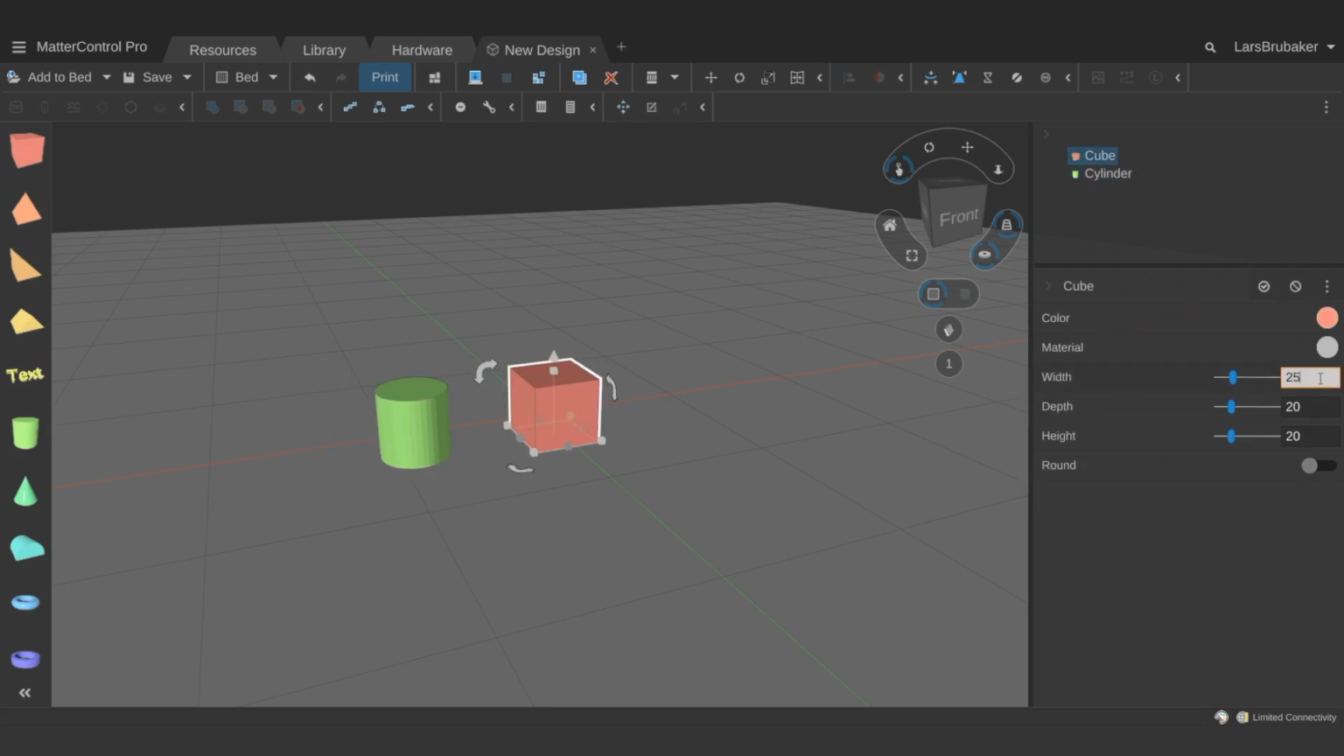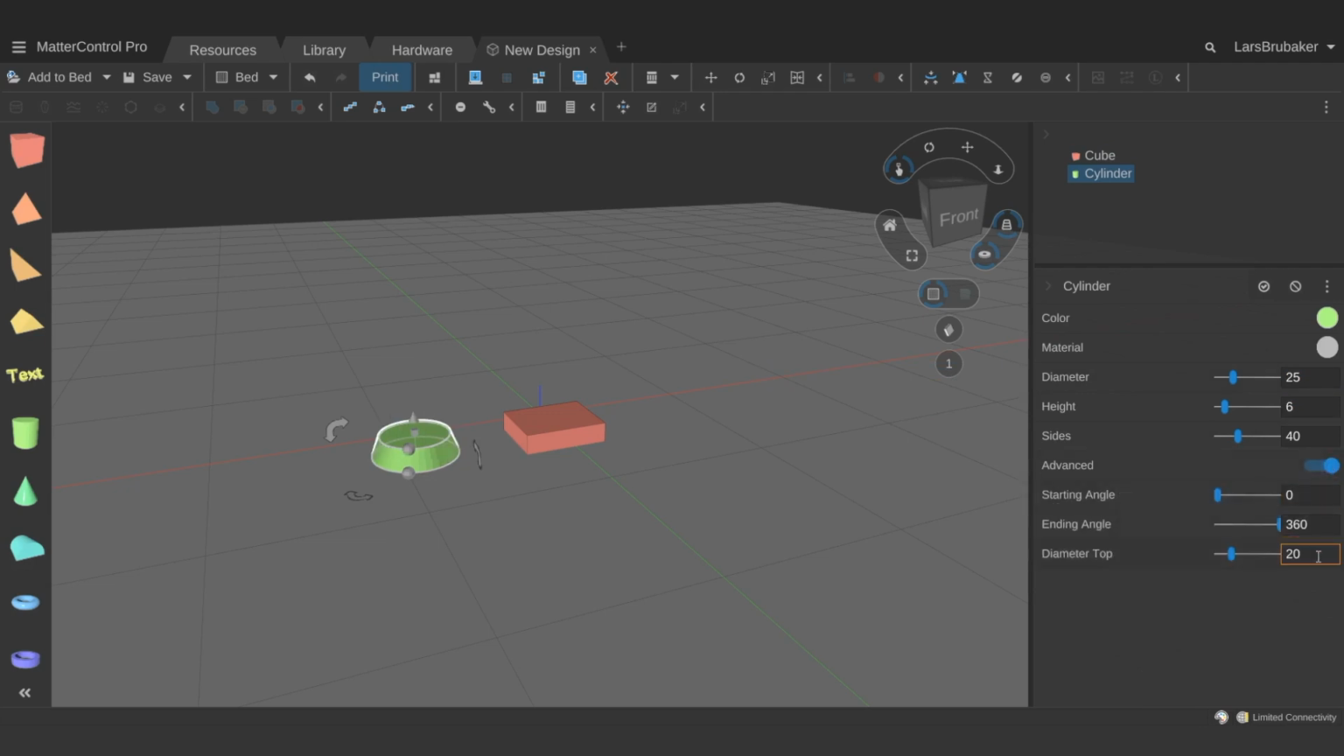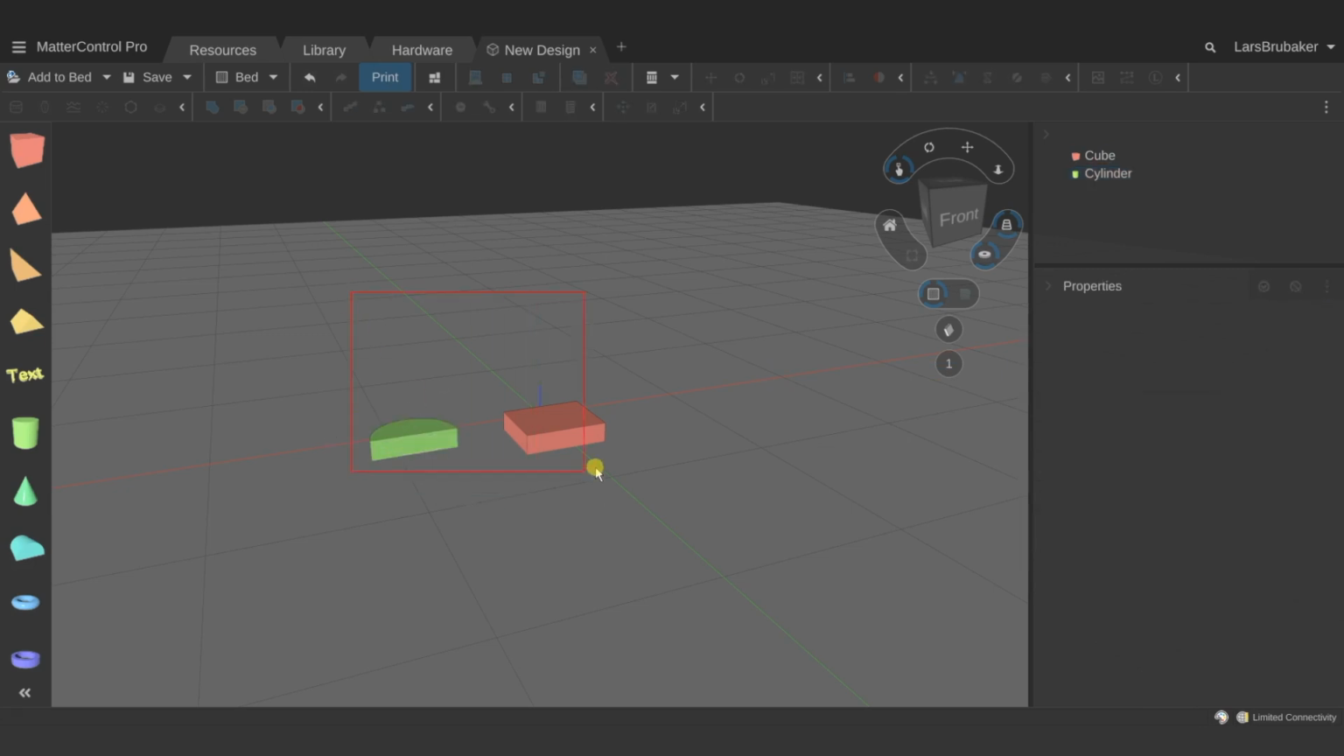So we'll scale this cube to a width of 25 and a height of 6. And for the cylinder, we need to make it fit the same size, but we also want to make it only 180 degrees so it doesn't go all the way around. So we go to advanced options here, and we change the other diameter there. And then we're going to change this to be 180 degrees, and you can see that these two pieces are ready to fit together.